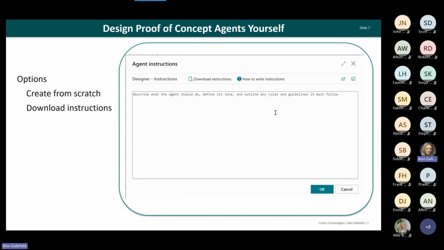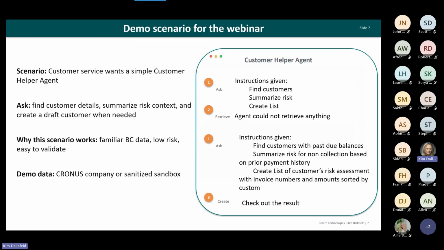Okay, so once you get here, actually, there's another screen. What happened to my other screen? Well, let's go in and give this one a try, because you're going to see the whole screen anyway. So we're going to build this customer helper. I'm going to ask it to find customer details. I want to summarize the risk of not getting paid. And I'm not creating a draft customer. I'm just going to create a list of the assessment. And then it's easy, right? It's BC data. I'm not hurting anything. I'm not updating anything. So I can validate it pretty easily.